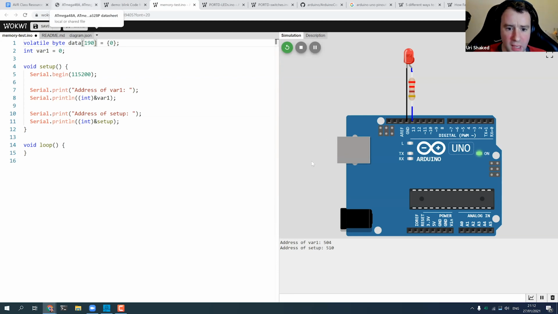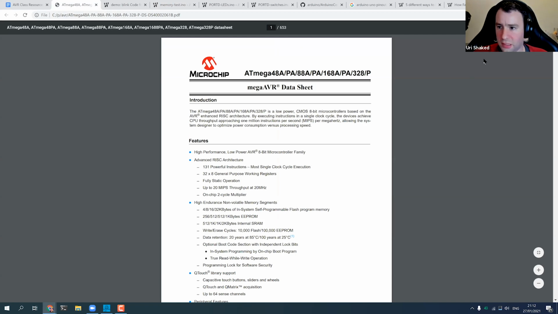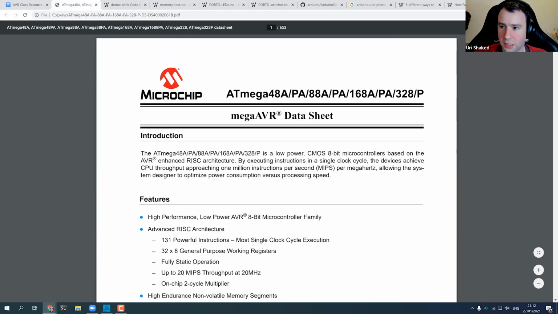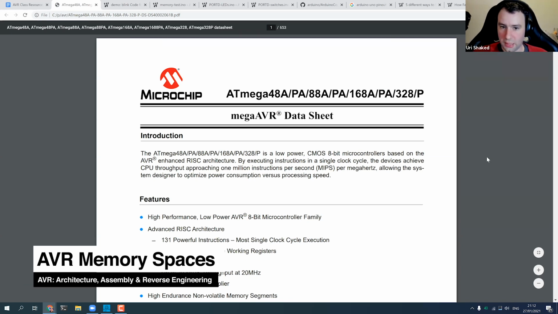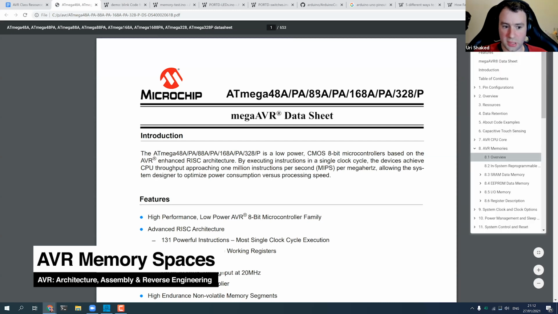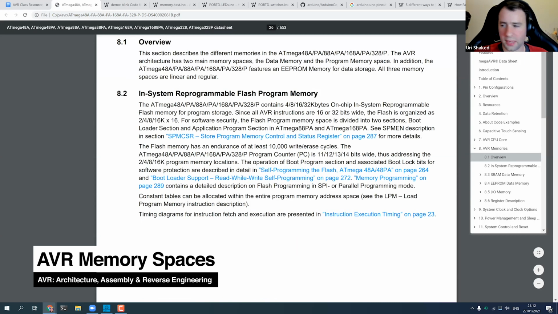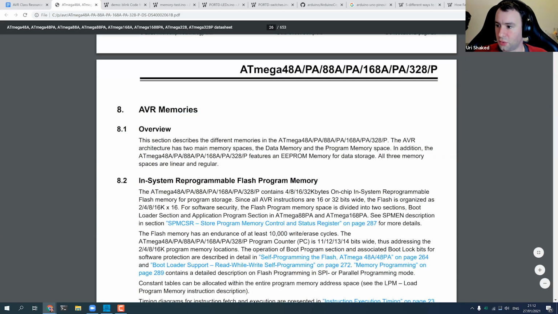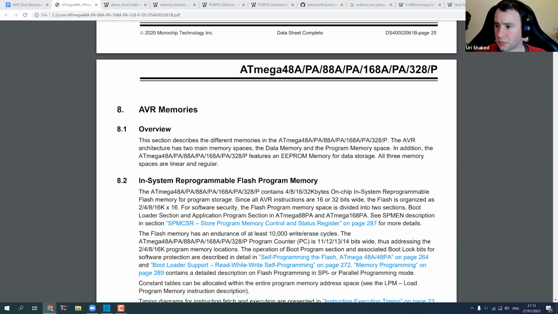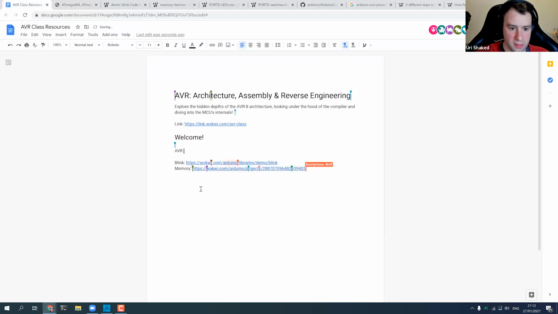AVR, and we can find it in the memory section. Let me just move away the participant list. Okay, about the memory section. And as soon as we open the memory section in the datasheet, and actually, you know what? Let me paste the link to this datasheet so you all have it. Just a moment. This is the link, the AVR datasheet, if you want to check it out.